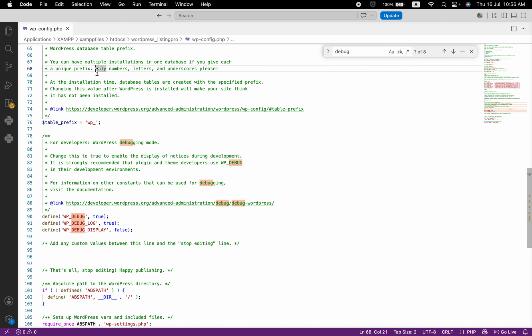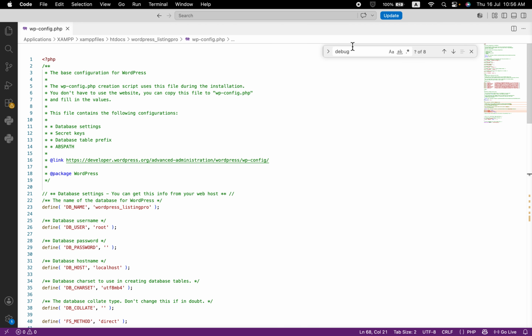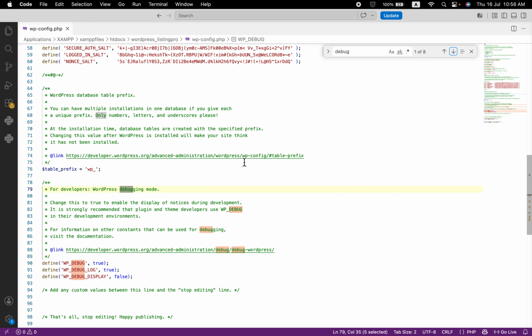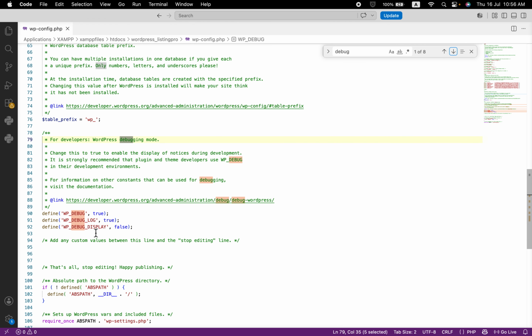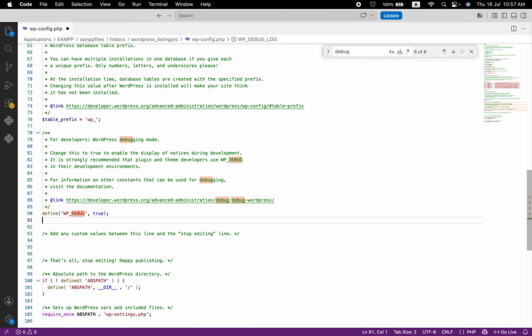and find debug. Okay, we have these 3 lines. If you see only one, then that is also good, but let's keep this one true, and let's remove these two, or let's make it false, make it true, and this one is also true. So let's remove these 2 lines and save it.